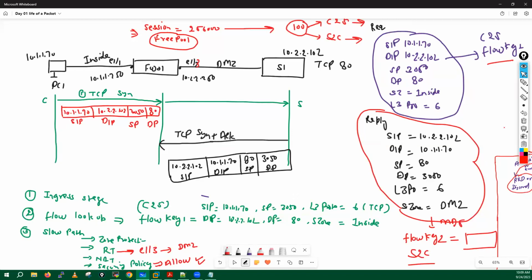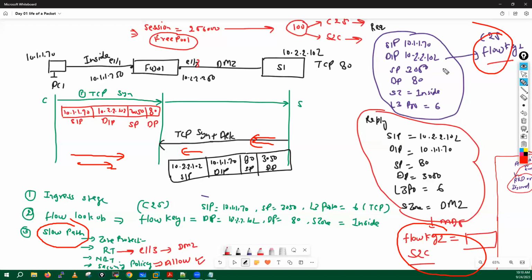So guys, as I have told you, for the reply packet or for a subsequent request packet, my firewall will bypass the slow path check because it has generated these flow keys. When it does the session lookup, if a session match is found, your packet directly jumps into the fast path. It will bypass the slow path.